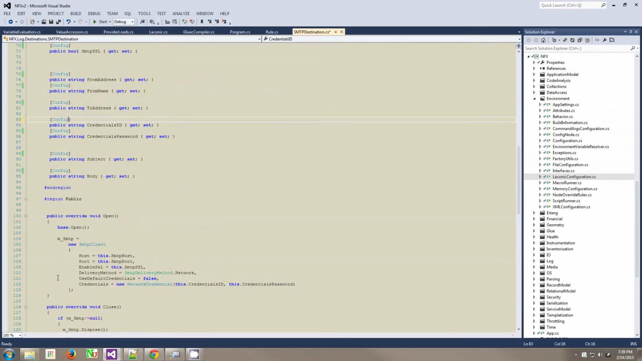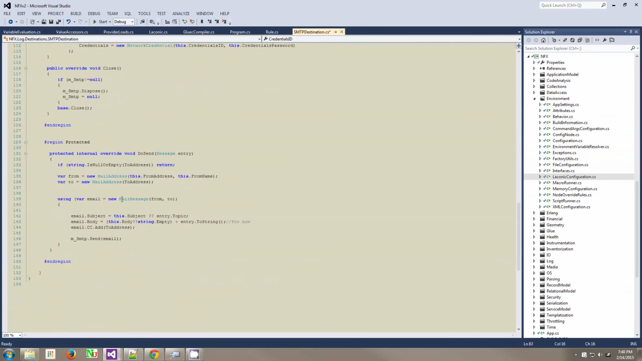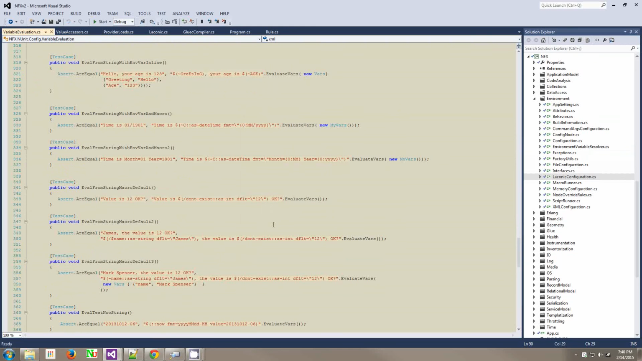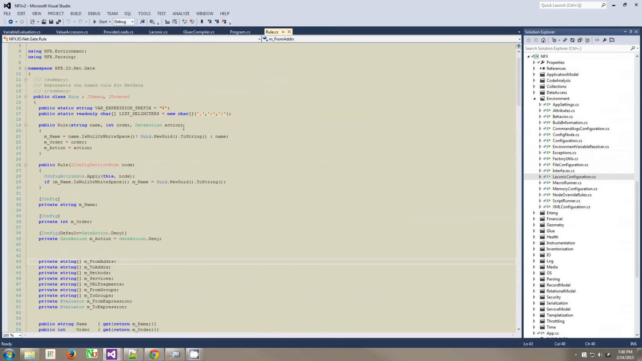Okay, so there is nothing much here. What it does is create a mail message and send a logger entry message in an email. It's a very simple class, doesn't do any rocket science here. Let's not save any changes. All right. So let's look at some other class. Let's look at the rule, I think. Okay, I have it right here.